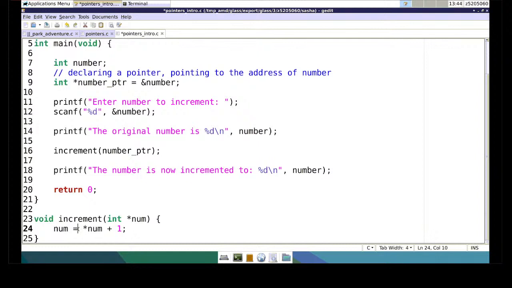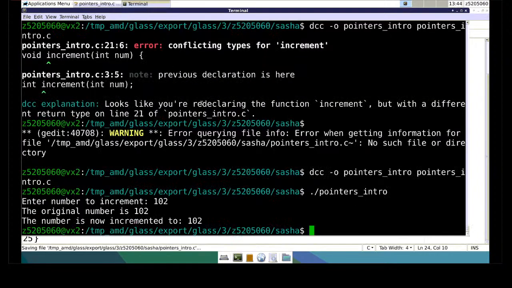Cool. Okay. So now what we have is that num is going to be equal to, if you dereference what's sitting inside that pointer, which is whatever the number is, plus one. So it's going to increment it. Then what's going to happen now? Should we have a look? Do we want to give it a try? We can compile it and see what happens.